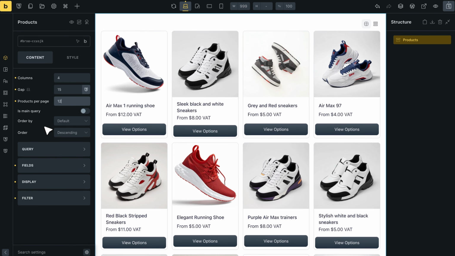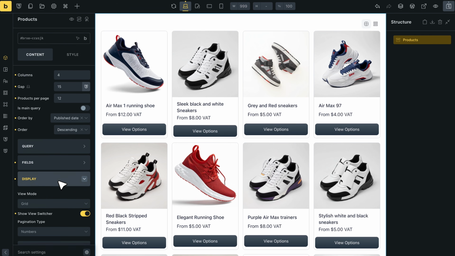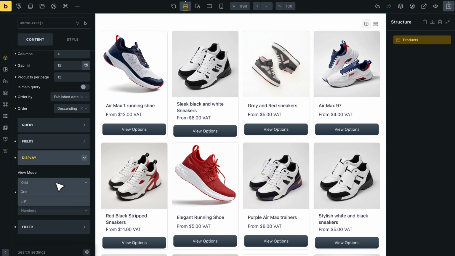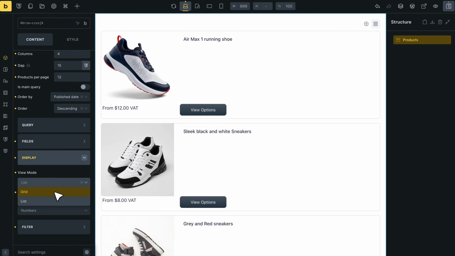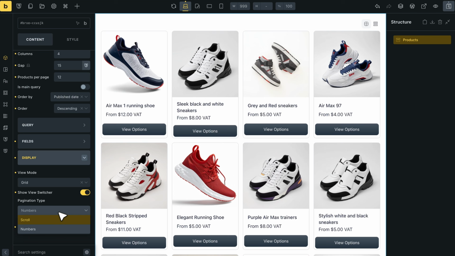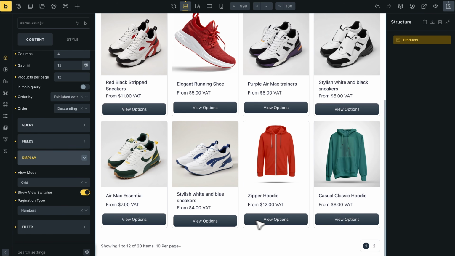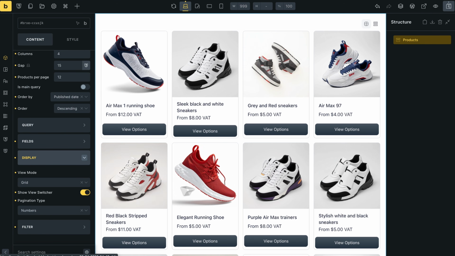I want the first page to show the newest items. So I'll set order by to published date and keep the order as descending. Now the latest products will appear first before visitors move to the next page. Let's head to the display settings. Just enable show view switcher and we are keeping grid as the default but still giving visitors the option to browse in list view. For this layout, I'll use numbers for pagination. If you're building a longer, browse-heavy catalog, you can use scroll instead.